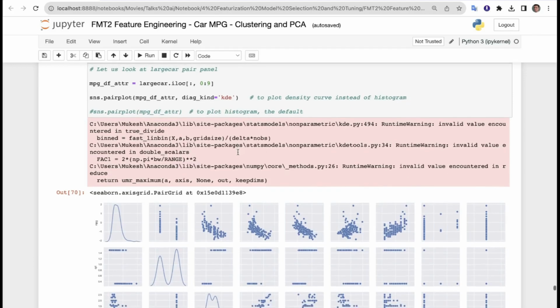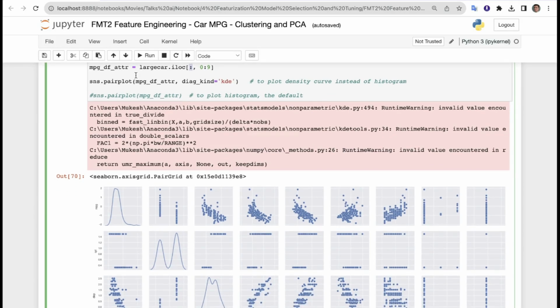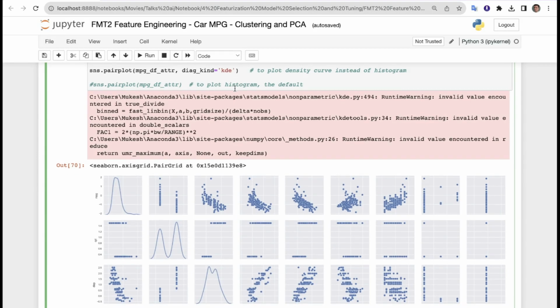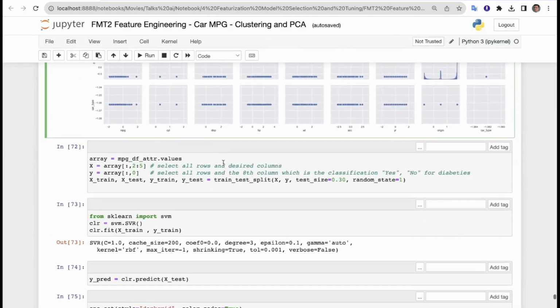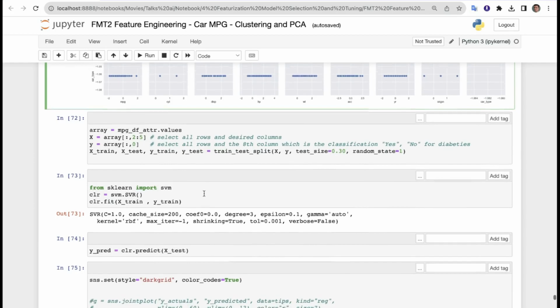So let us look at the larger pair panel. So this way we have larger_car.iloc, right, for all rows and 0 to 8th column, and sns.pairplot of mpg_df_attribute, diag_kind equals kde to plot density curves instead of histograms, right? So here all you can see. Now array equals mpg_df_attribute.values.